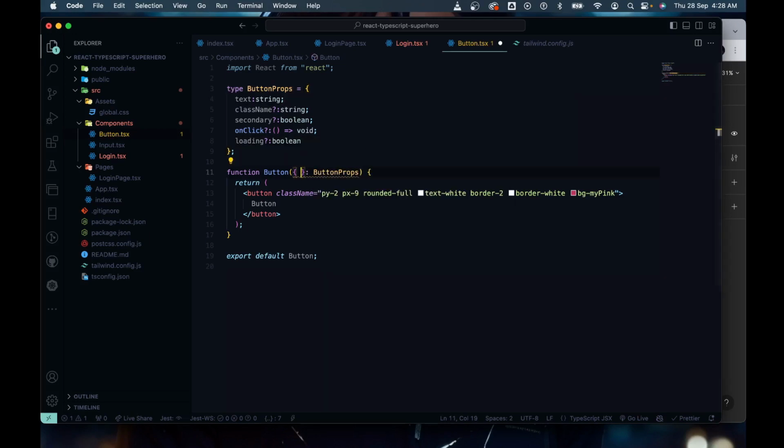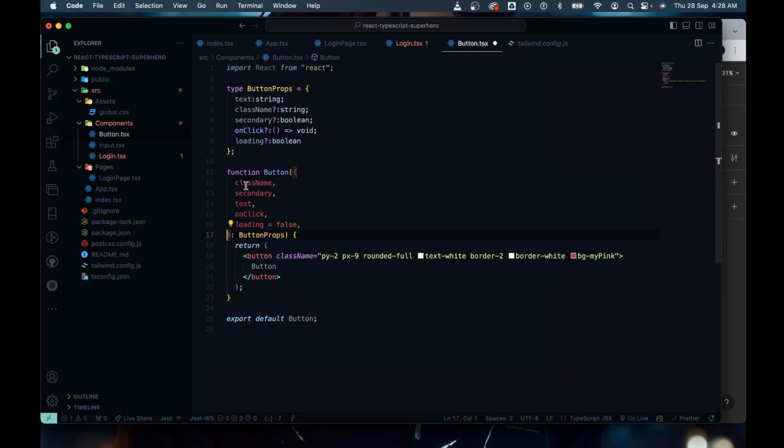Now let's receive all of them in our input. Very good. Receive a class name, secondary, text. We could put the default text here to just be button as well. Okay, so we could make this optional. So if there's nothing there, it's just going to show button. And we also want the loading to be initially false. Very good. So how do we use these properties in our buttons?